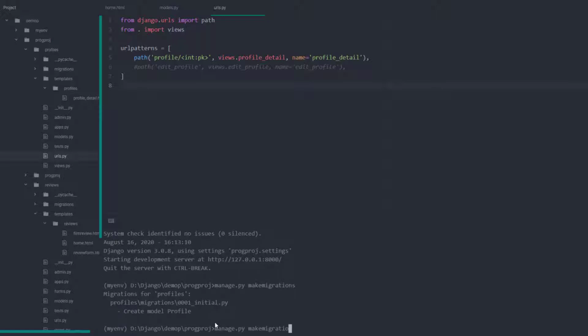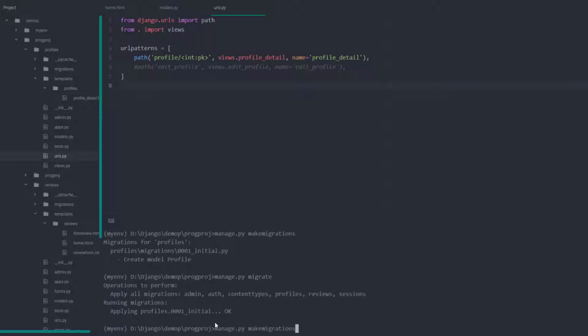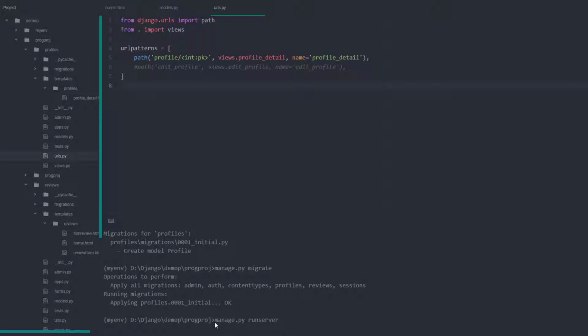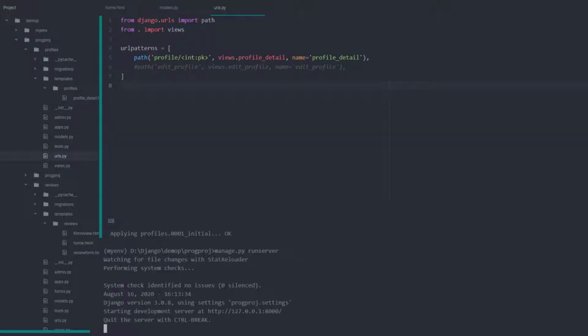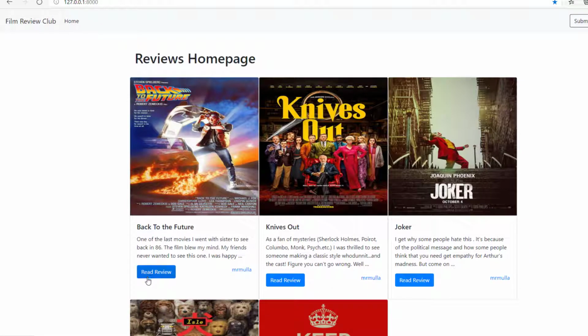I would have seen those errors beforehand if I had made my migrations. And let's migrate. Cool. All right, let's run our server. Excellent. All right, let's go to home.